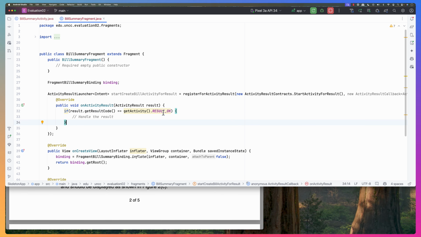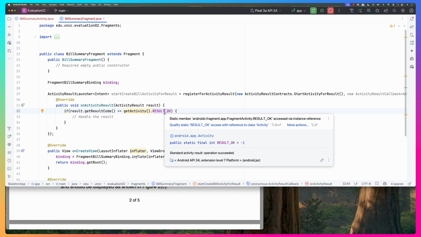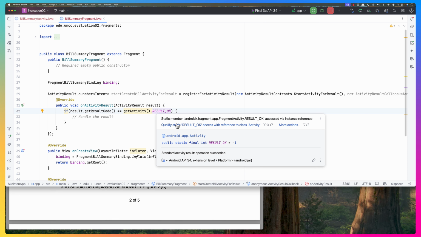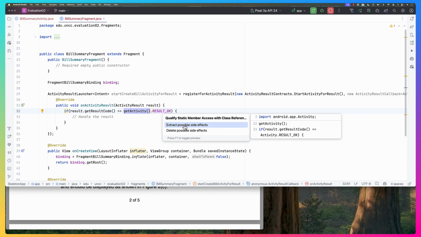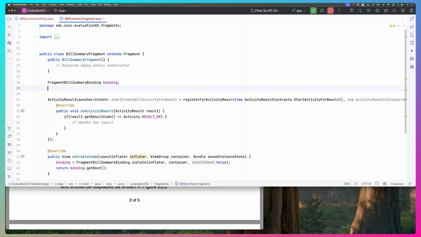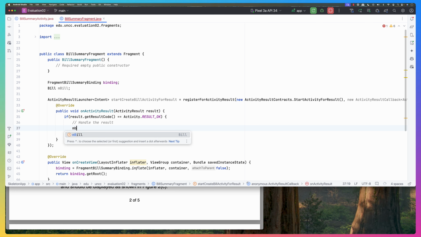Okay, so basically this is on the activity level. Activity dot result okay. Here we are. Now this gives us the bill. So basically we have a bill here equal to mBill, and import this. So now we will do mBill equal to something like that.